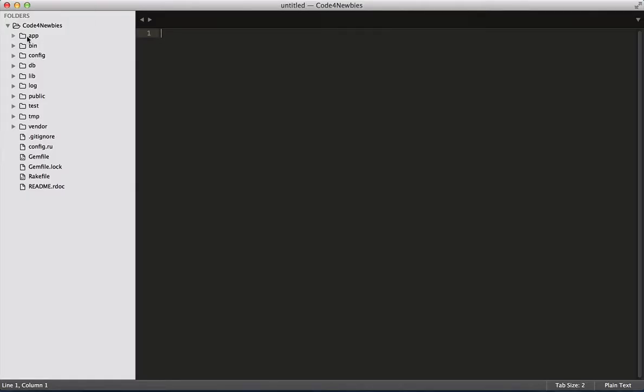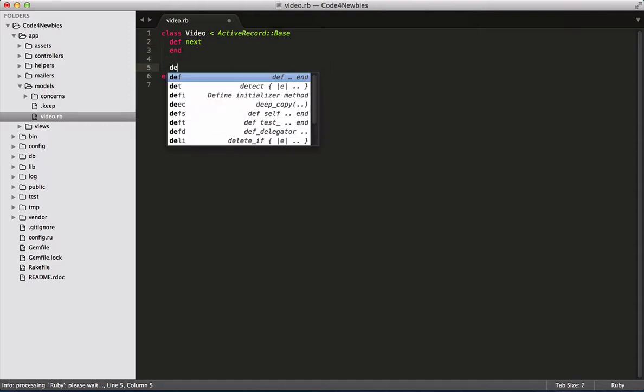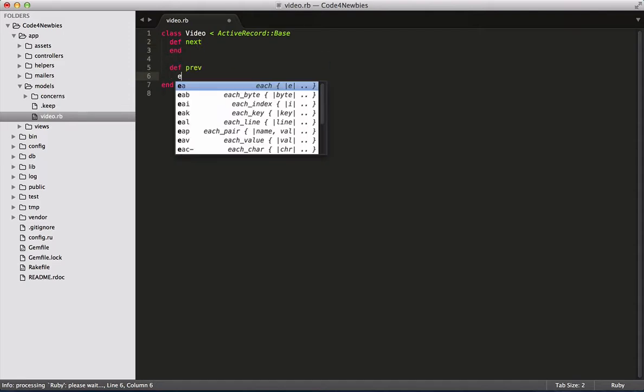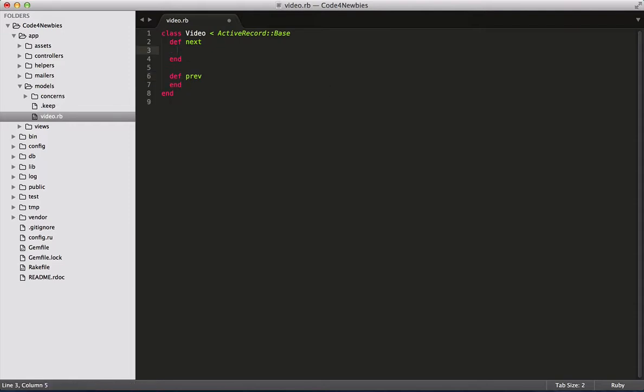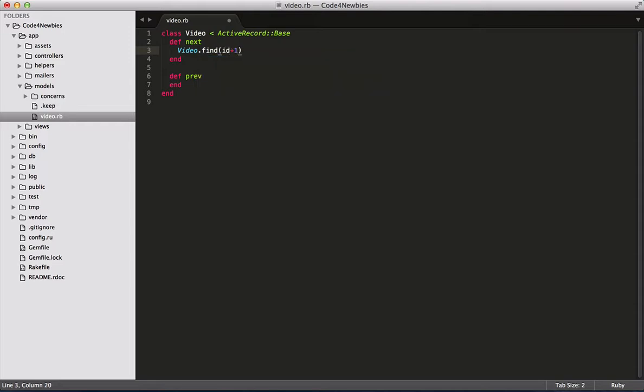So you go to app, models, and video.rb. Here we're going to create two functions, next and prev. Inside the next function, I'm going to get the next video of the current one with this code: Video.find and id + 1. And in the prev function, let's copy this one. It should be -1.